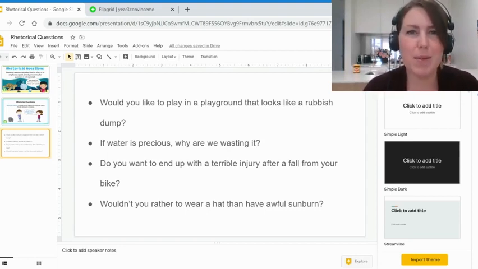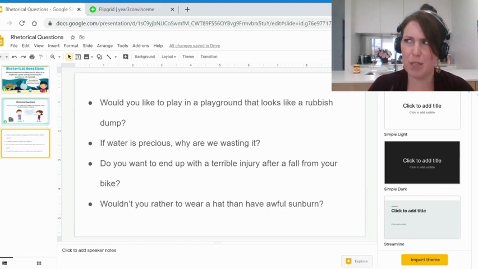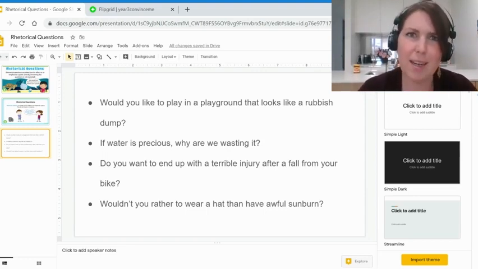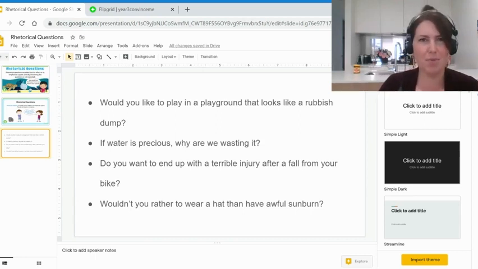Because the audience stops and goes, no, that's right, I don't want to end up with a terrible injury after falling from my bike. Yeah, that's right, maybe scooters are better. So they're very convincing. Here's another one. Wouldn't you rather wear a hat than have awful sunburn?